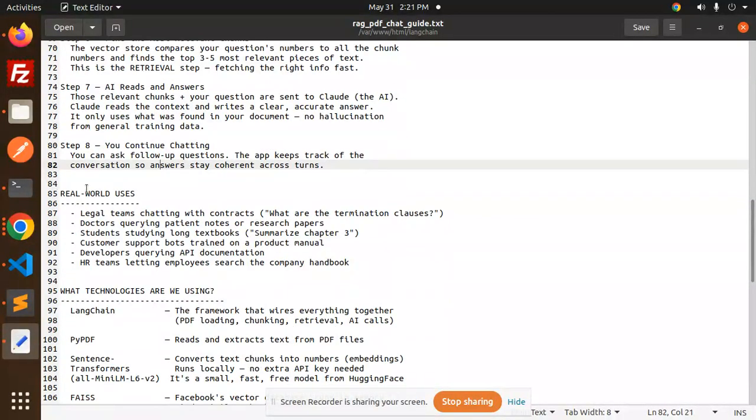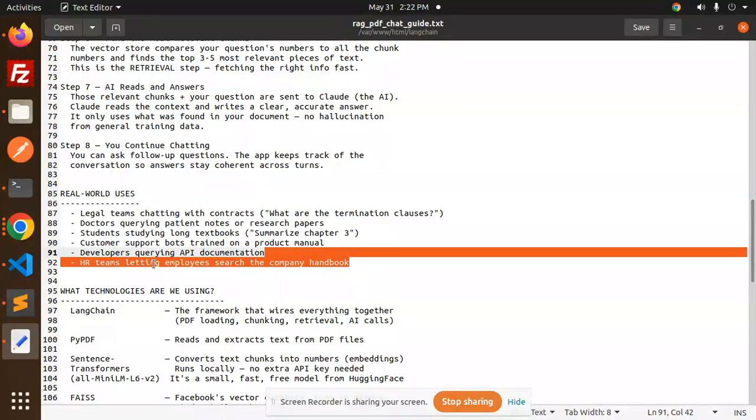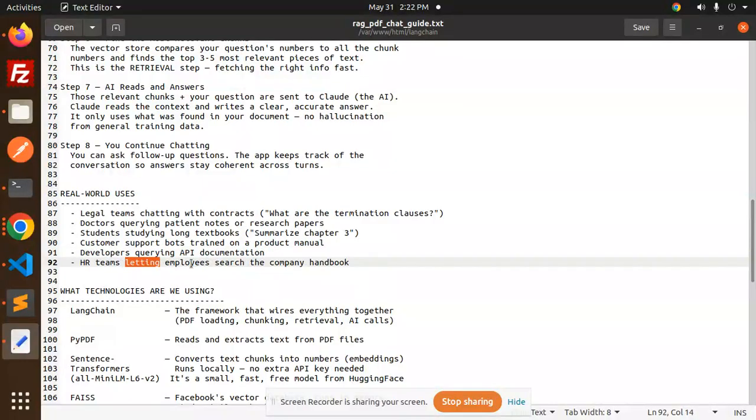Okay, now real-world use cases. Legal teams chatting with contracts: what are the termination clauses? Doctors querying patient notes and research papers. So, these are the use cases. Students studying long textbooks: summarize chapter 3. Customer support bots trained on a product manual. Developers querying API documentation. HR teams letting employees search the company handbooks.